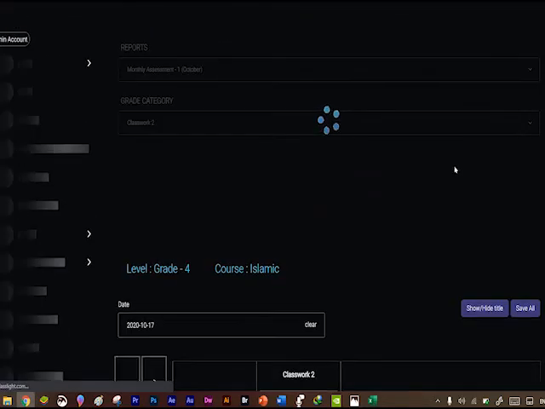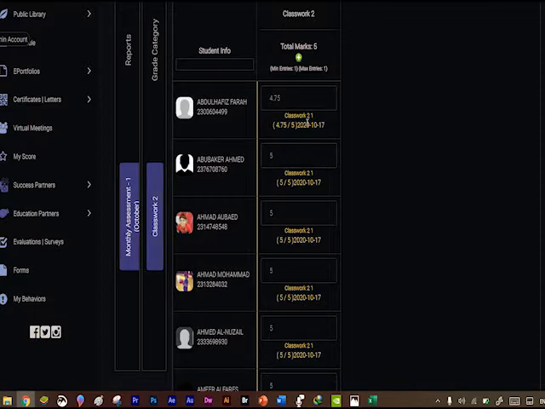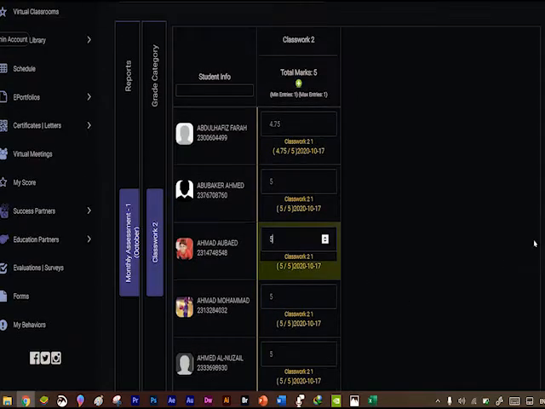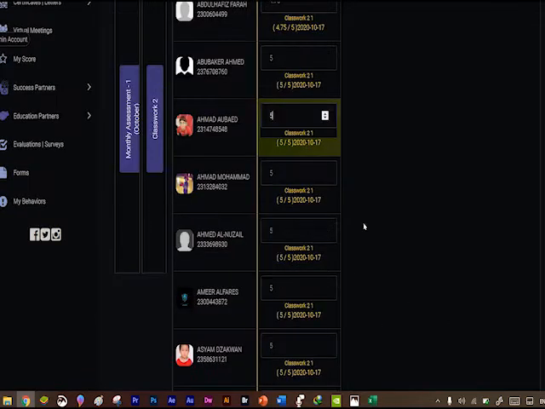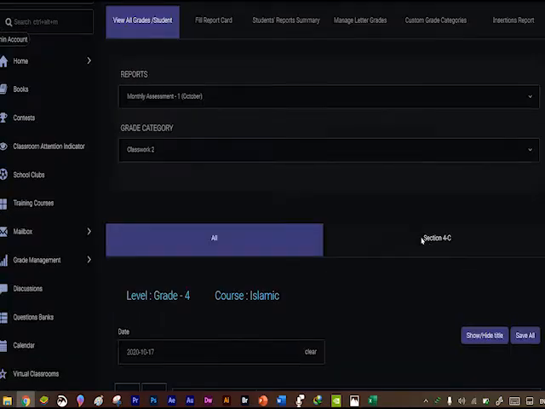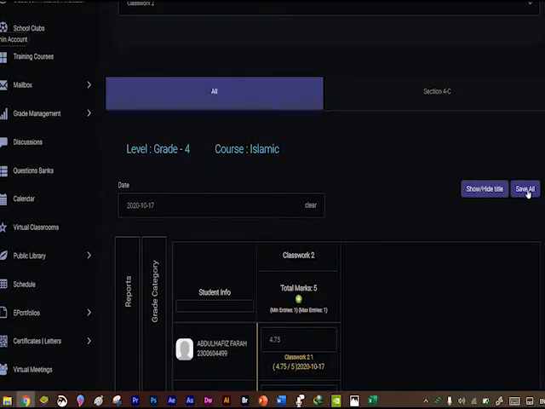As you can see here, it's giving me the date which I have entered. Okay, also you can see it's classwork 2 and the mark for each student. Also you can edit it from here. You can increase it or decrease it. Then you will click here to save it or show save all after editing.